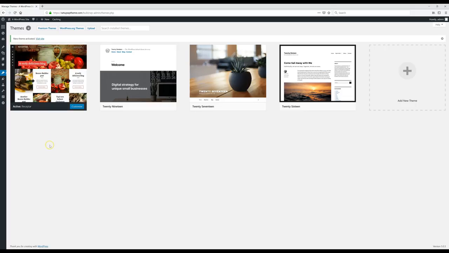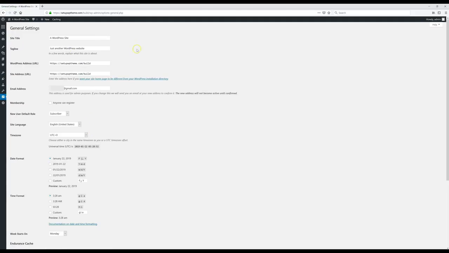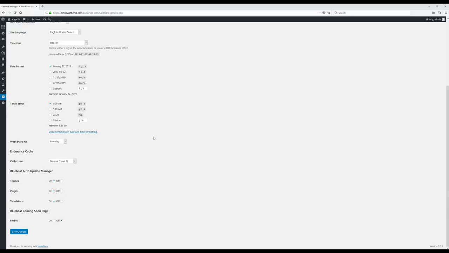Okay, now the next thing we're going to do is go over here to Settings, and then we're going to click on General. This is where we're going to edit some of our site info. So now I'm just going to edit my title and tagline. And so now after that's done, we're just going to scroll down here and click on Save Changes.